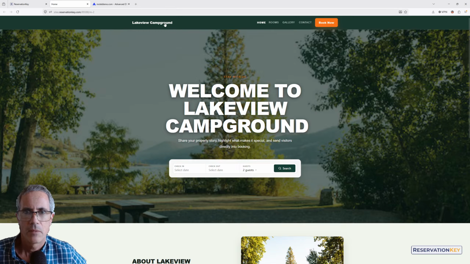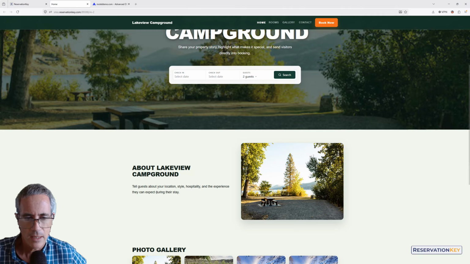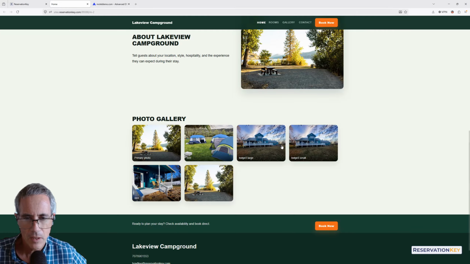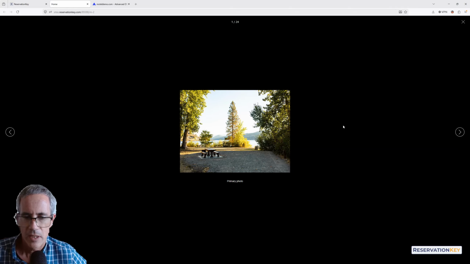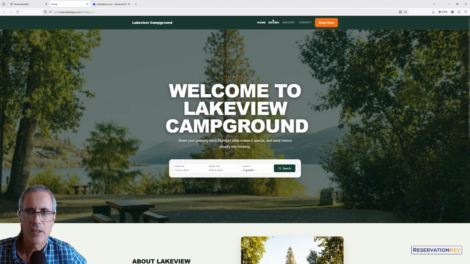So it has our company name up in the top. It used the background image that was already loaded in our account. It has an about block with another image from the account. Photo gallery using images that were already previously loaded. And of course, clicking on those opens up the slideshow. And then there's a couple other pages that it's set up as well.